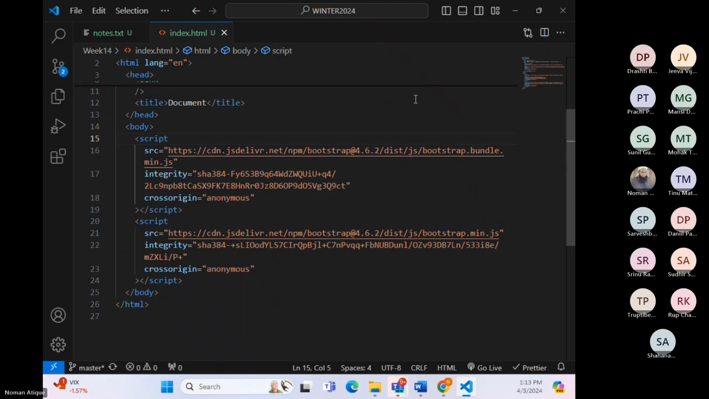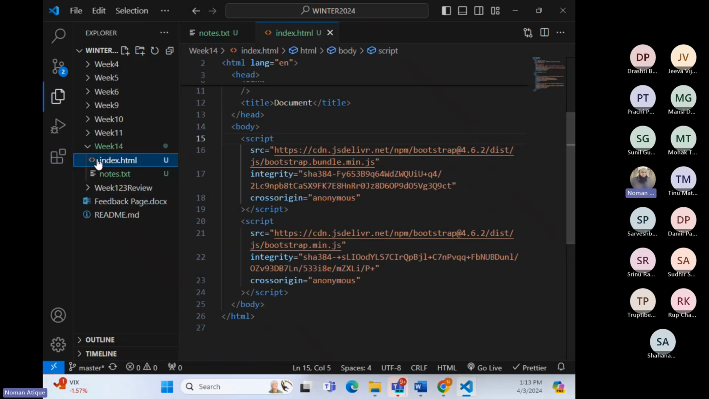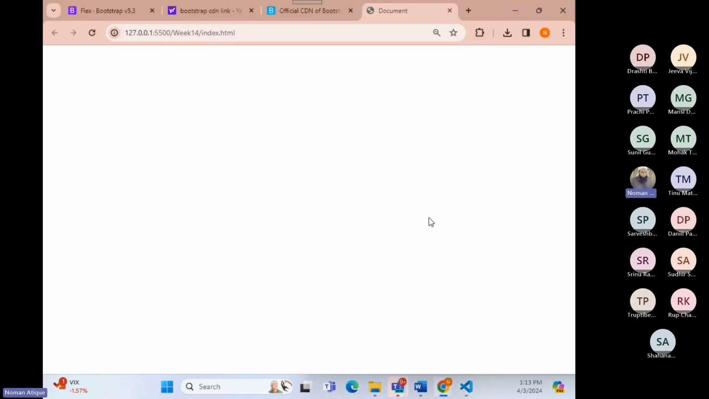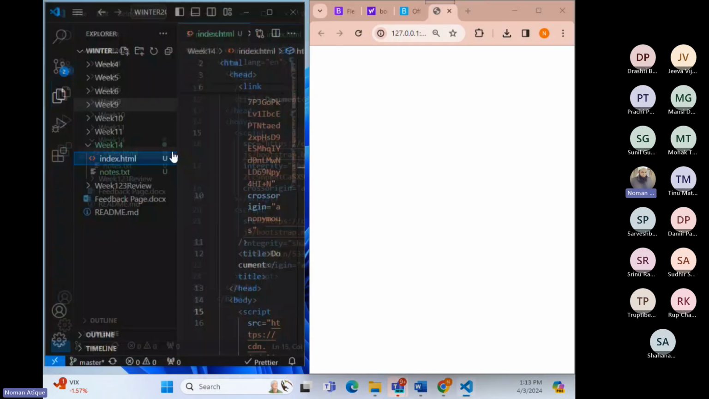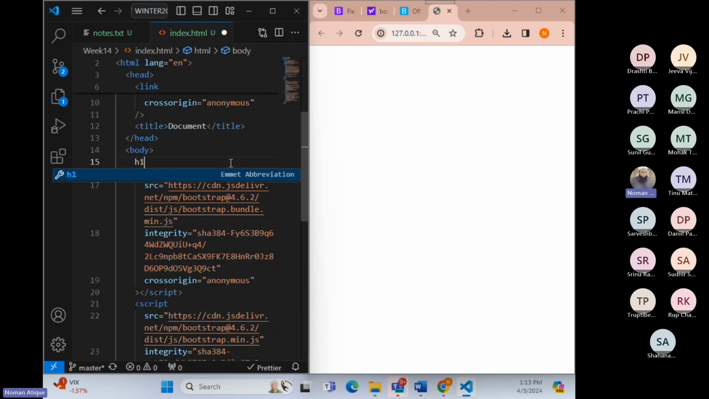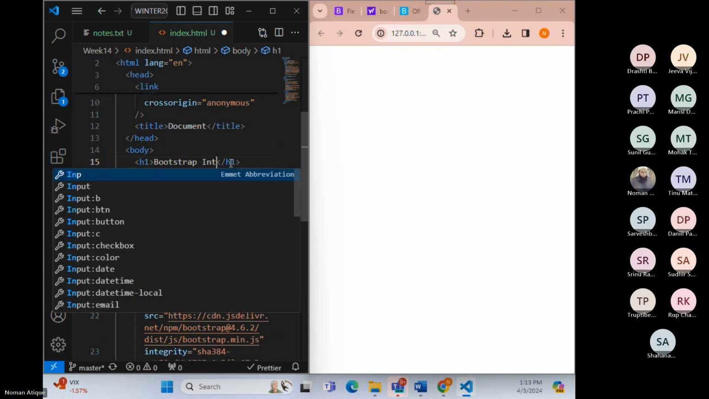So now if we have just done that, first of all, let's run this document. Now run this file. I want to see how it looks like. Oh, there's nothing on that one, of course. So if I come here, I'll go to the body. And let's say I'll write Bootstrap introduction.